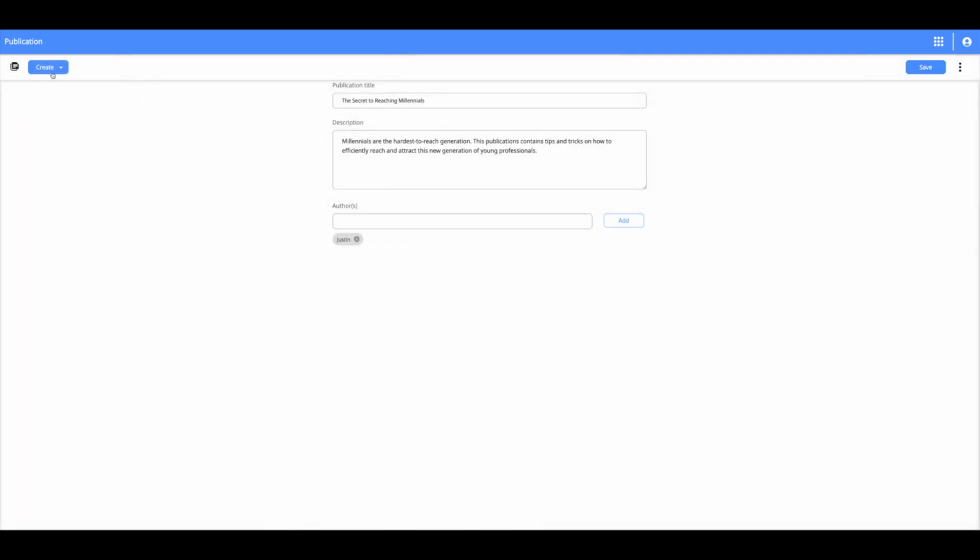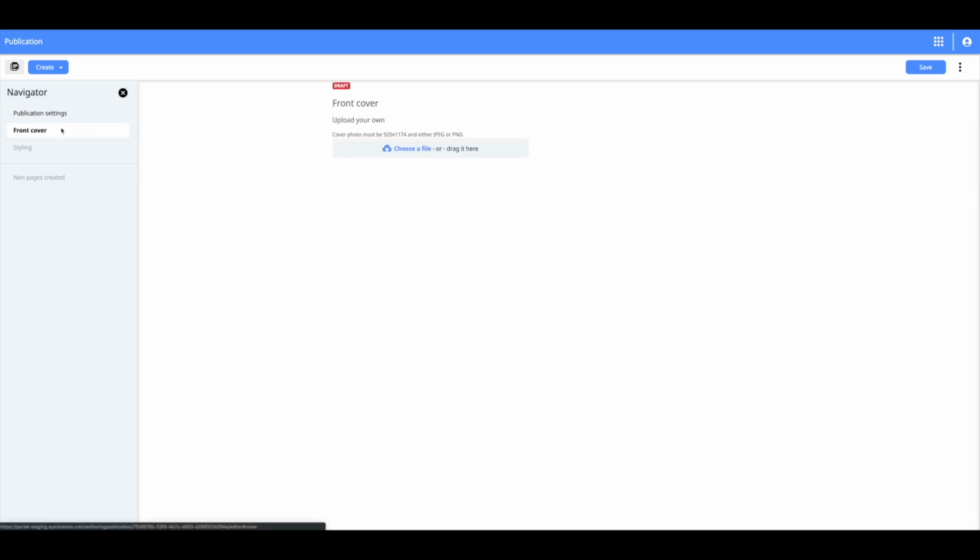Clicking Save unlocks the Navigator panel on the left side. To open the Navigator, click on the icon on the left of the Create button. The Navigator allows you to navigate between the publication settings, the front cover, the styling page, which is coming soon, and manage the sections and pages of your eDoc. Alright, let's dive in. First, let's create our front cover.